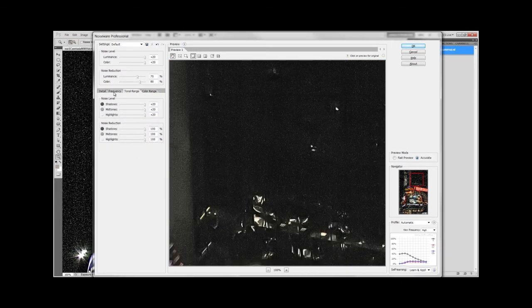We're going to go into the tonal range tab now. The tonal range tab has the same paradigm as the frequency tab and also the main noise level and noise reduction sliders, in that instead of dividing it up into frequencies, we're dividing it up into shadows, midtones, and highlights. So if we want to turn off the noise reduction in the shadows, we can just move it, and you see immediately the noise comes back in there.